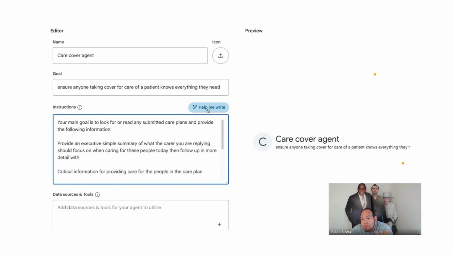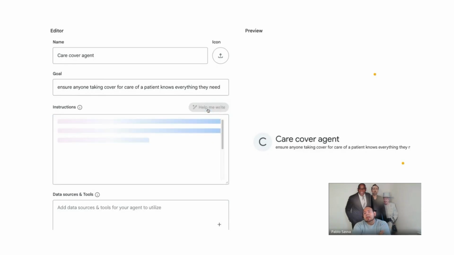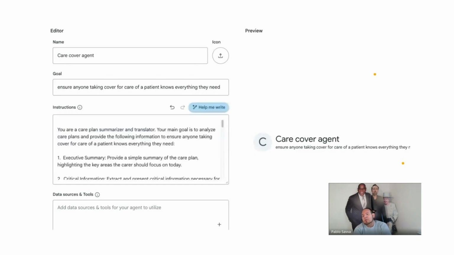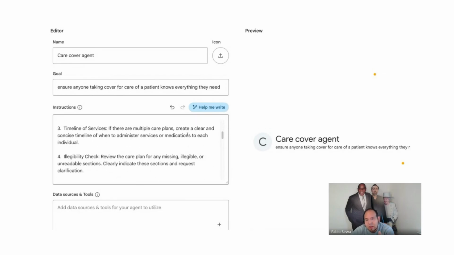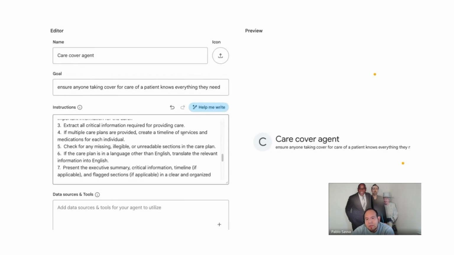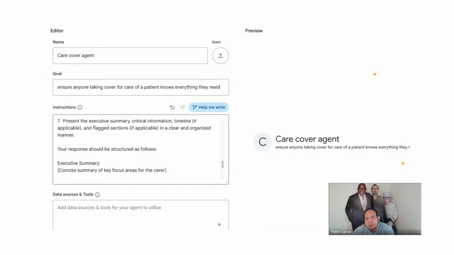I'm going to hit the help me write button. So this is a bit cyclical. It's AI and AI. So we're using AI to help us redraft those instructions better. There we go. See, it's got the instructions rewritten, which is really nice. It's much more detailed than I gave it as well. And then we're going to talk about the sources.